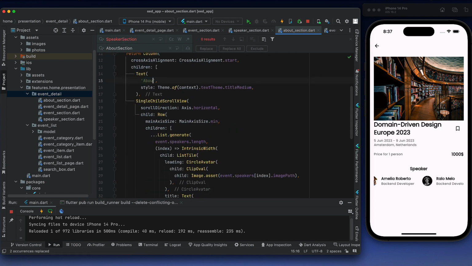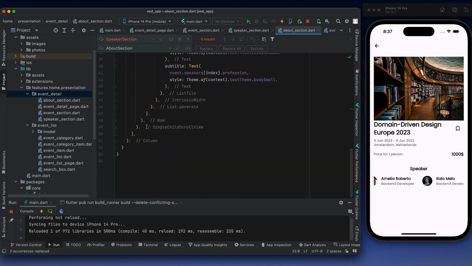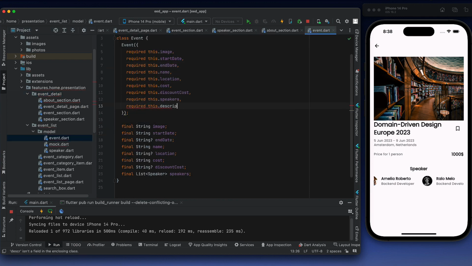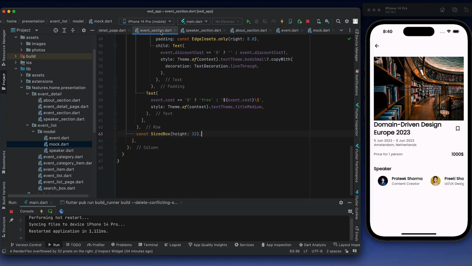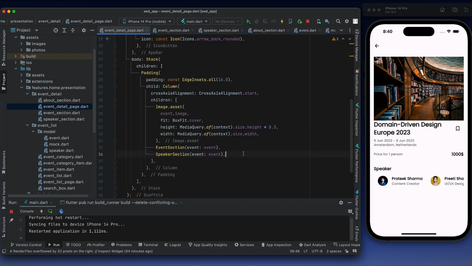And inside this, instead of a speaker, we will have about and another text basically. And we don't have anything like a scrolling element. So this will be the text. We will have here a description of the event, which we don't have a field for as of now. So we will create that field now in the event class. Okay, so I have this about section. I have this description already added now. So let's integrate, or let's add the about section here.